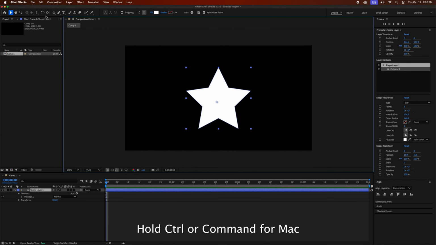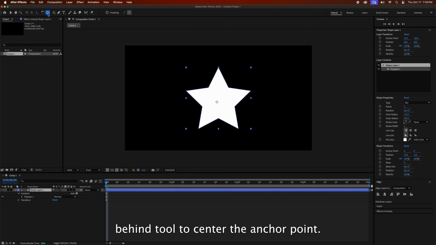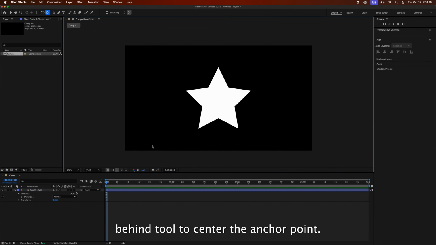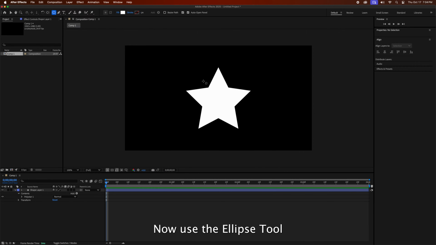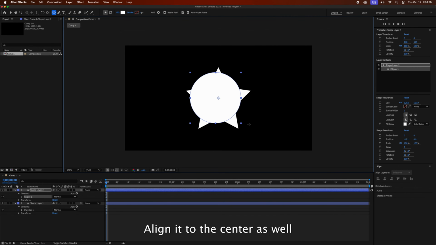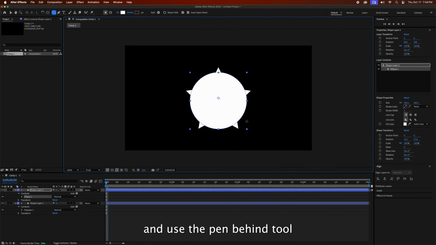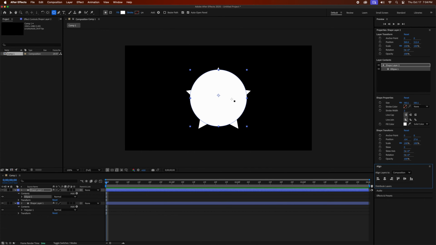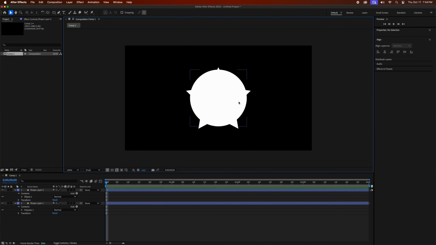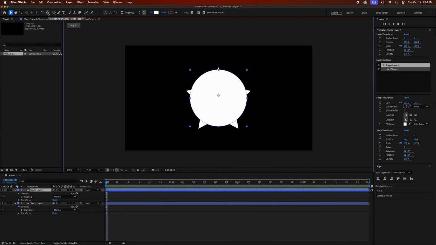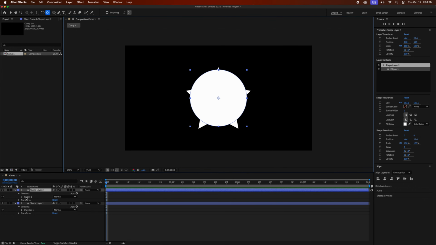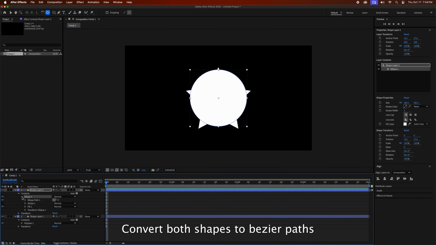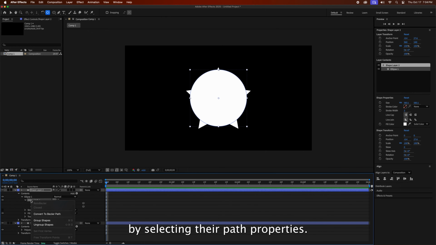Hold Ctrl or Command for Mac and hit the Pan Behind tool to center the anchor point. Now, use the Ellipse tool to create a circle. Align it to the center as well, and use the Pan Behind tool to center the anchor point. Convert both shapes to Bezier paths by selecting their path properties.